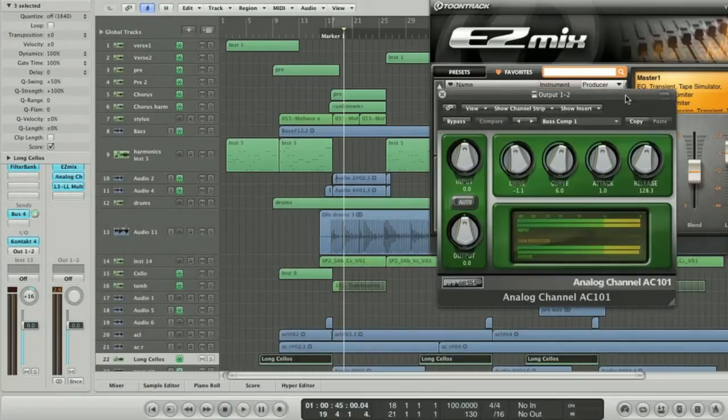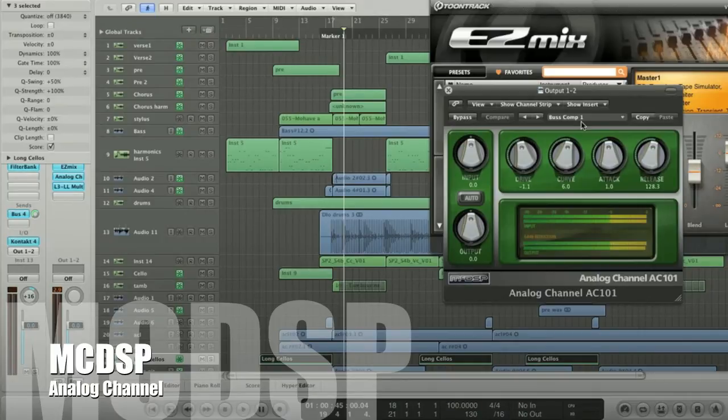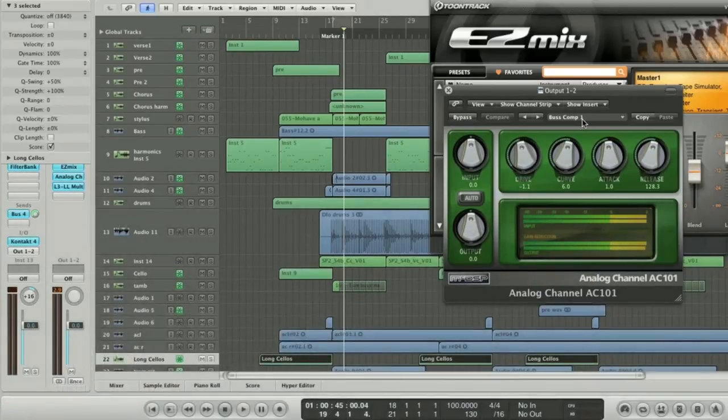Then I ran it through this analog channel by Mcdsp using one of the bus compressors, and it gives it a warmer sound, really takes away a lot of that harsh edge, but it's so subtle that you really have to listen carefully. But like I said, that's the trick. You want it to be subtle. You don't want it to be too obvious.